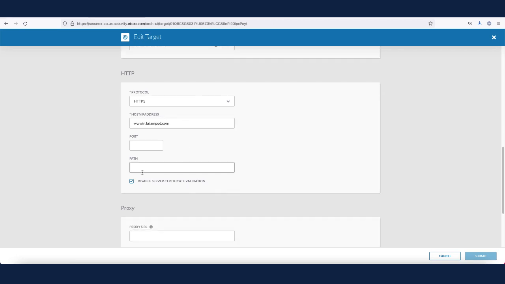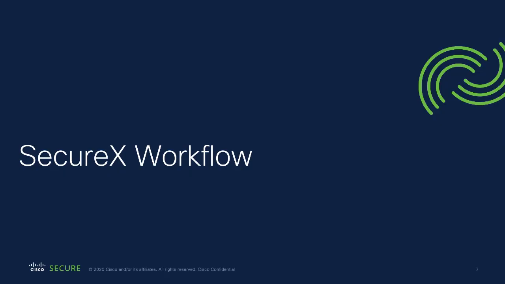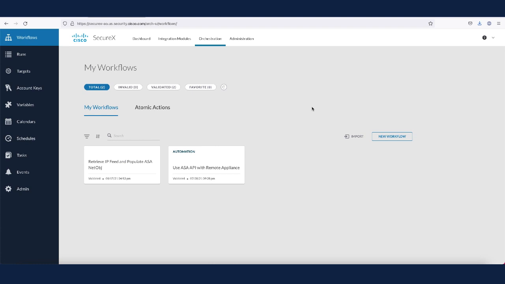Same way, I disable the server certificate validation. So that's it. Now that we tested the basics and we know that our remote appliance is working properly with our on-prem ASAs, let me show you the actual use case that we made in order to prove this concept and to show you the actual workflow.